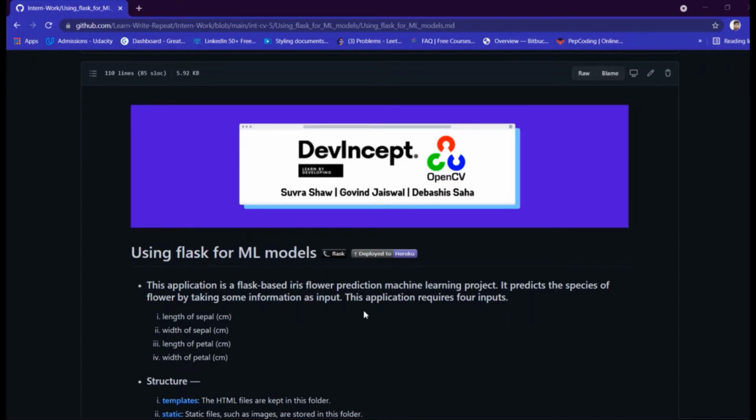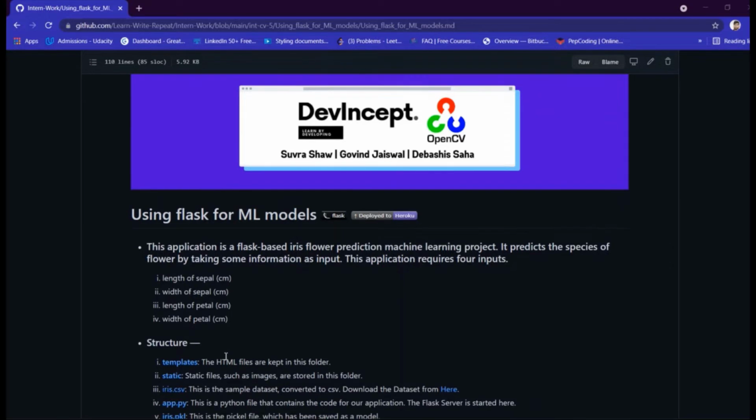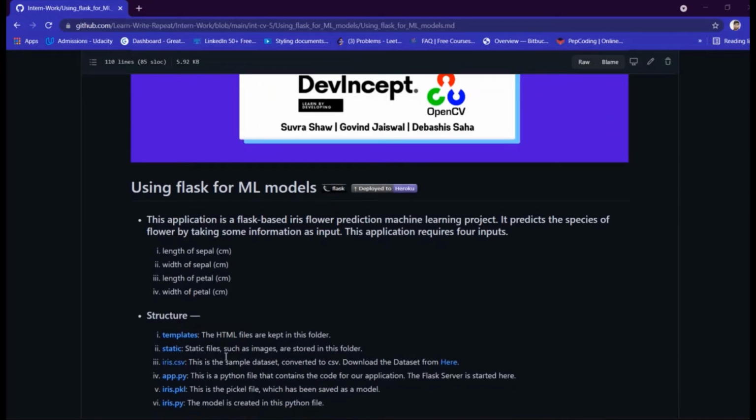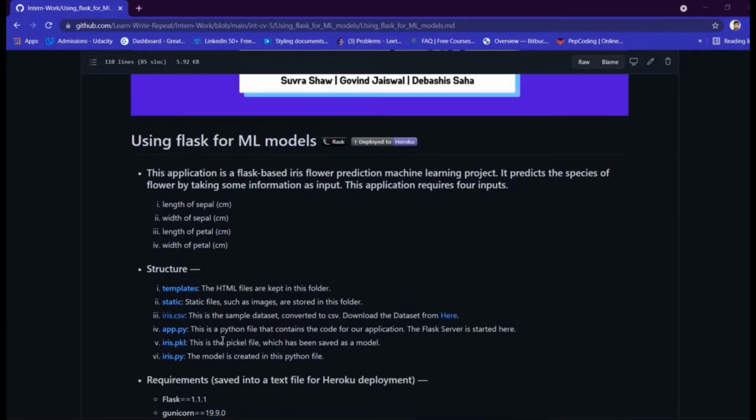It predicts the species of a flower by taking some information like length of sepal, width of sepal, length of petal, and width of petal. All are in centimeters. So let's take a quick overview. What is the structure of the files that are used in this project?